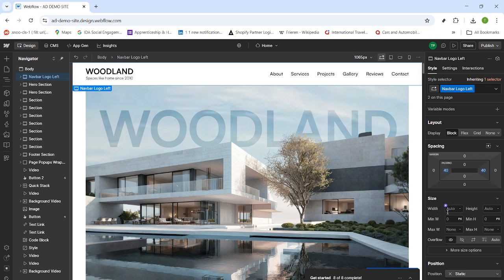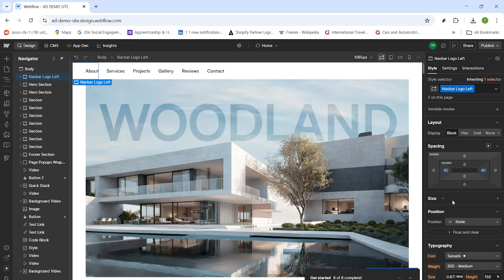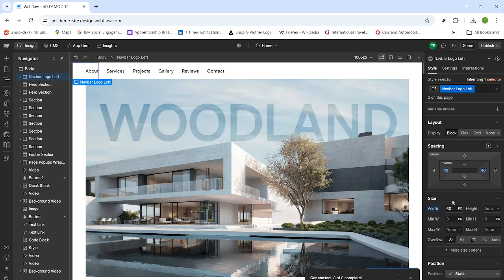Reset doesn't guess at a new number. It removes the local override for that property. Think of it as telling Webflow, use whatever the proper inherited value should be here. This is the safest way to undo a single change without introducing side effects, and it preserves the rest of your styles. After you reset, check the canvas.